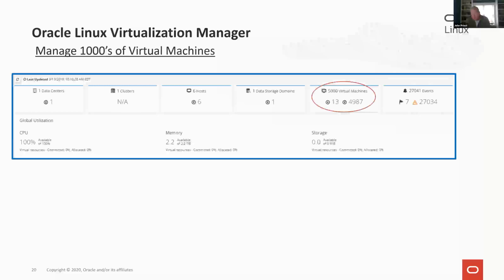The other thing that you can do within this product is not just manage the hundreds of hosts that I showed you earlier, but you can manage thousands of virtual machines. So a little snip here of your admin dashboard shows you the ability. In this case, I'm running 5,000 virtual machines within a single manager. So you've got the ability to scale very highly from your host and your virtual machine perspective.